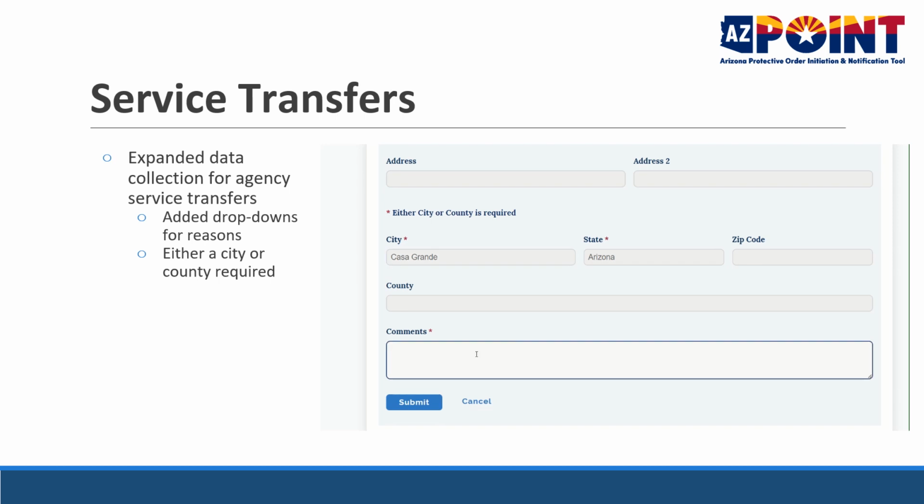Please be as specific as possible and make sure that the information you're providing to that receiving agency is enough for them to make a service attempt. Ideally, you can provide them a physical address, but we recognize that that may not always be possible. So please make sure to leave detailed comments here so that the servicing agency on the receiving end knows kind of why you transferred it and additional information so they can make a service attempt as well.